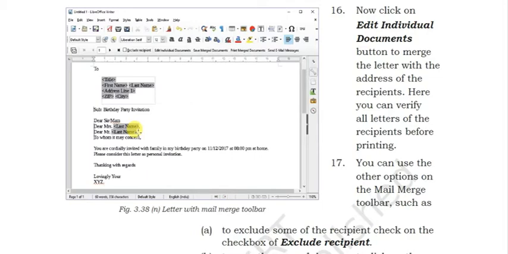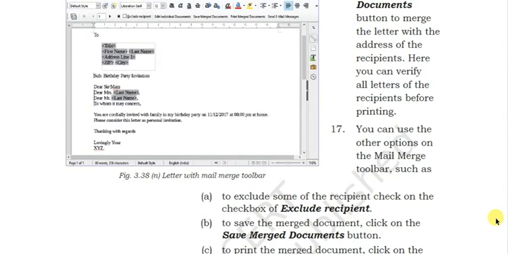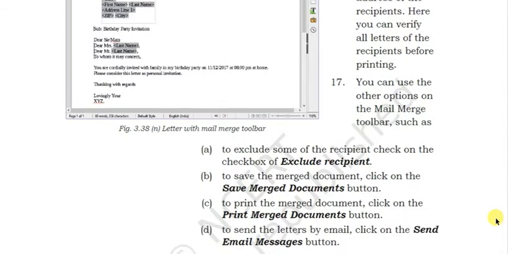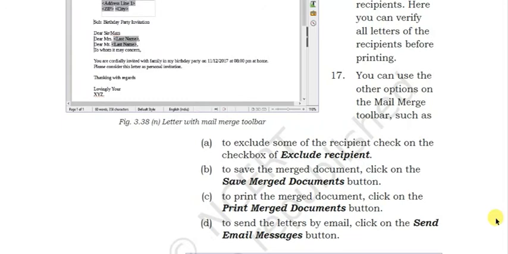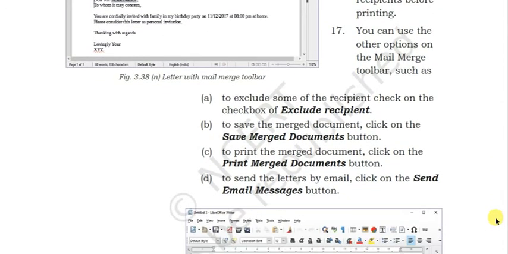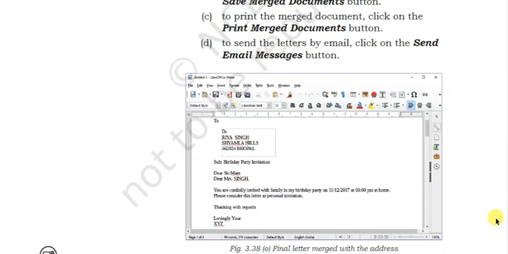If you want to edit, you can change the position of the elements. You can also exclude some of the recipients. Suppose some parents you do not want to call, you can exclude the recipient. Then you will have the option to save the merged documents, and you can also print them. To send the letters by email, you can click on the send email messages button.